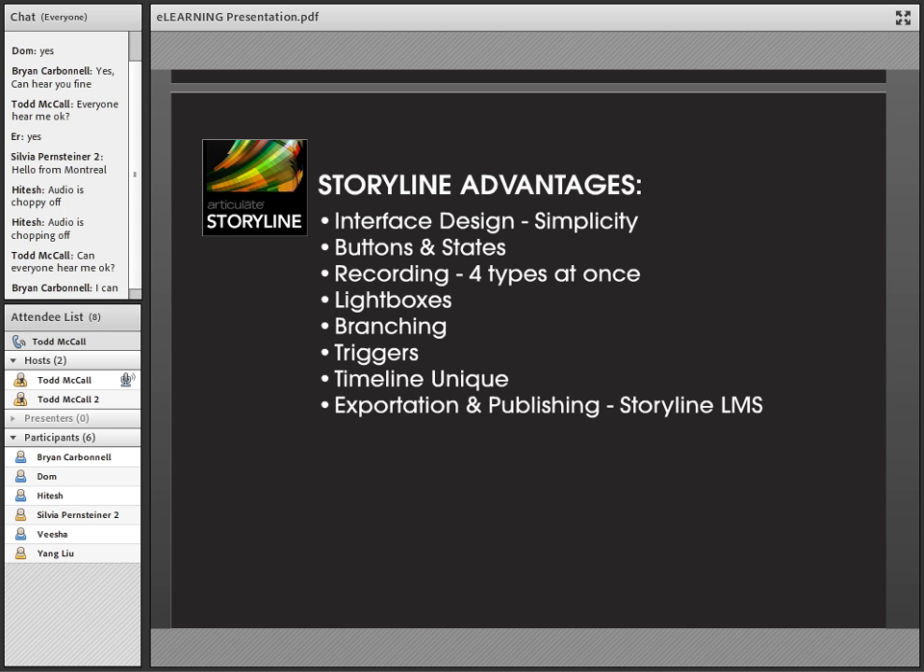You can also create fun little things called light boxes. So if you want to click on an image, you can have it pop up and hover like a light box. The triggers are really quite amazing. You can add multiple triggers to one button, and very easily, as opposed to creating advanced actions inside Captivate. And again, the unique timeline where you can separate those paragraph settings. The exportation to the Storyline LMS is very quick and easy. The LMS they have works really well. It's quite pricey, but it's pretty simple to use.